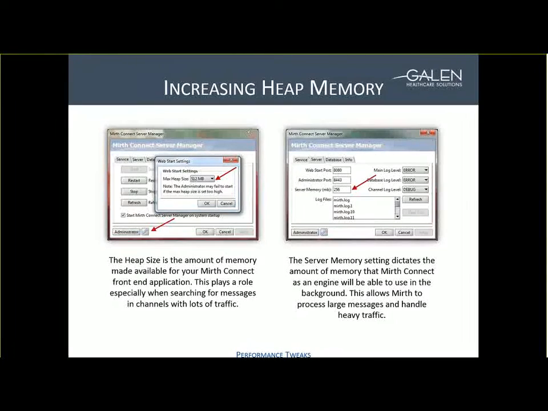And there are two settings to keep in mind. The first one involves the heap size for the front-end application, the Administrator, the place where we as users interact with Mirth. The way that you can increase or decrease that size is when you pull up the Server Manager, hitting this little wrench next to the Administrator, and then you'll get this little pop-up where you can edit and change the size, and you can increment it up to 1 gigabyte, 2 gigabytes, etc.